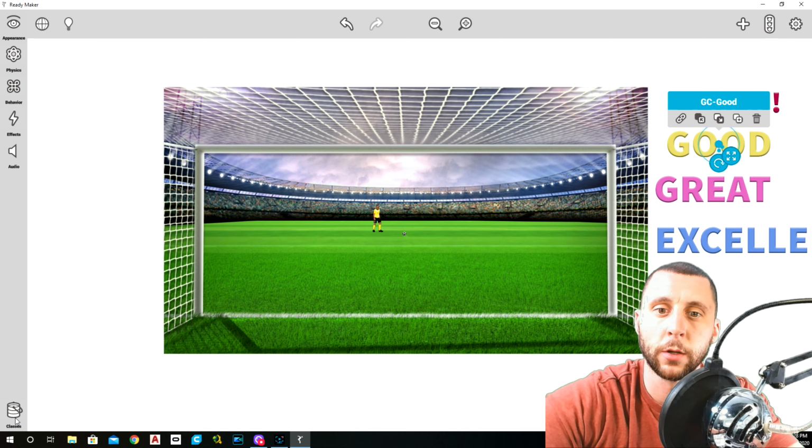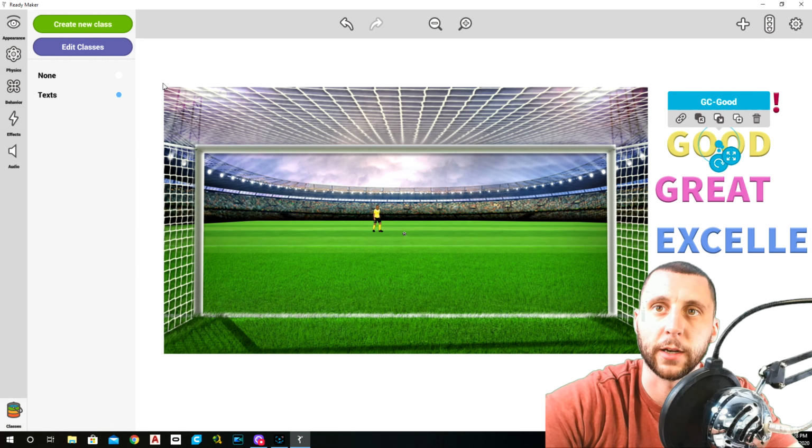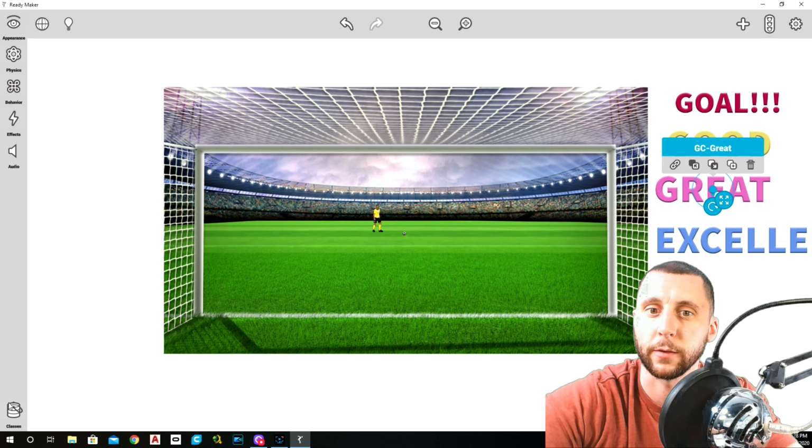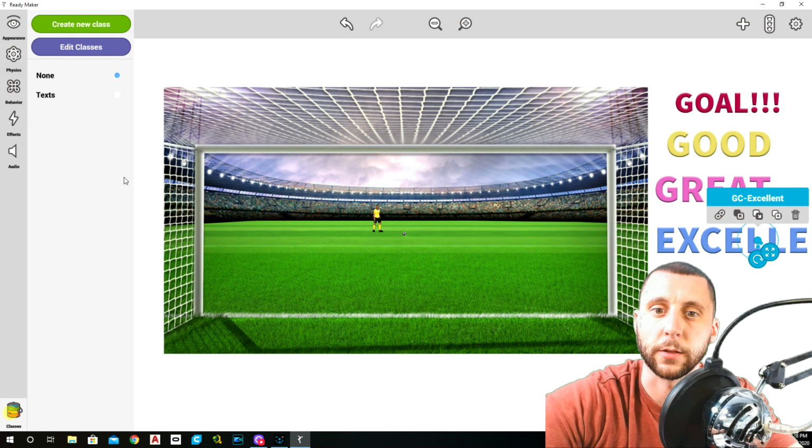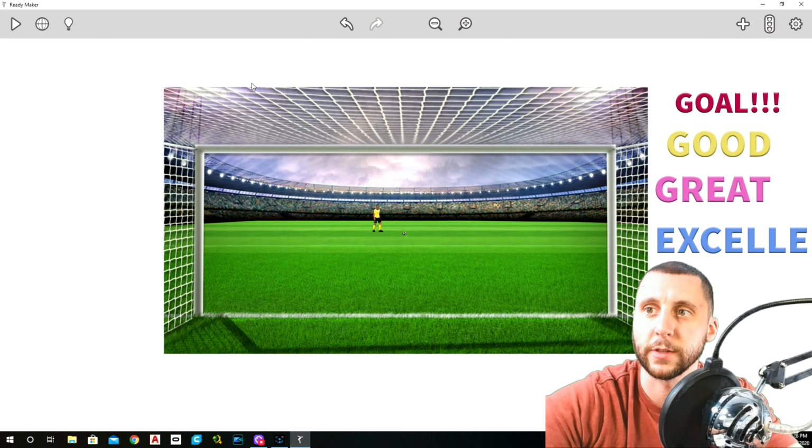So go to good, hit classes, and check the little thing next to text and then click off. Same thing for great, and the same thing for excellent. Alright, so now all 4 of those are in the text class.